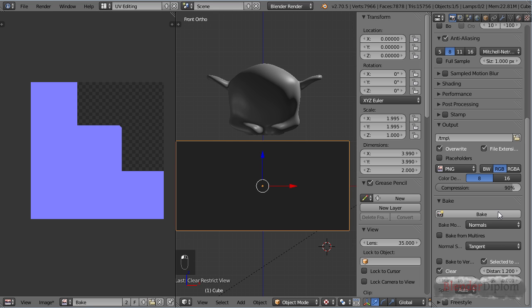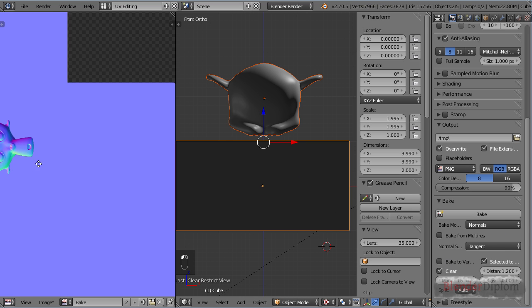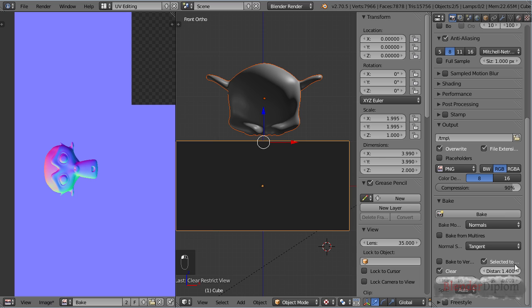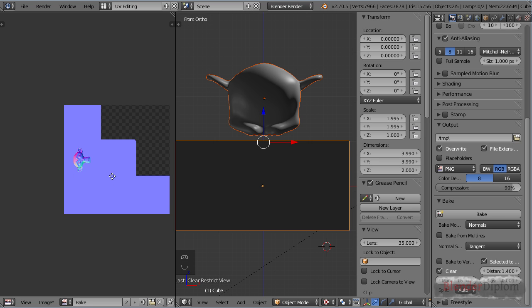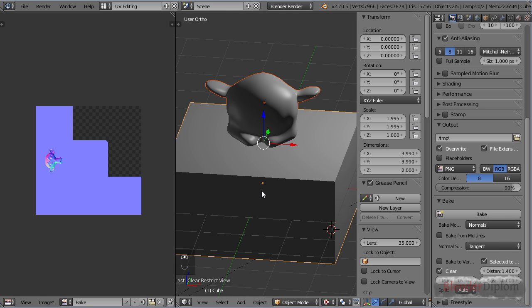Something like this, and you can now see nothing happens because the monkey wasn't selected, and I'll bake again, and there we go. Monkey starts appearing. If I increase this again, you can see now we have the whole monkey here. And it's only on the side I wanted it at. So this is my workflow for this operation.